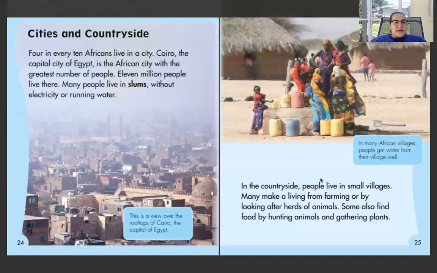Okay, keep reading. Cities and countryside. 4 in every 10 Africans live in a city. Cairo, the capital of Egypt, is the African city with the greatest number of people. 11 million people live there. Many people live in slums without electricity or running water. This is the view over the rooftops of Cairo, the capital of Egypt.